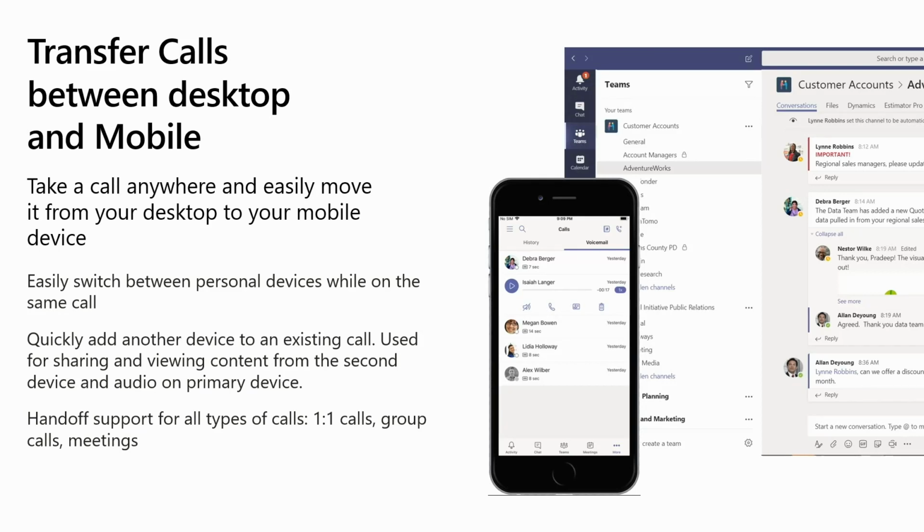Imagine your tablet on your left side, your phone on the right side. The phone is handling audio and perhaps video. Your tablet is getting the slides. Use the right screen for the right kind of content. So that allows you to be even more mobile and more flexible and not necessarily have to carry your laptop to every location you go to. And of course, it will support handoff for all types of calls, things like one-to-one calls, group calls, and even meetings.